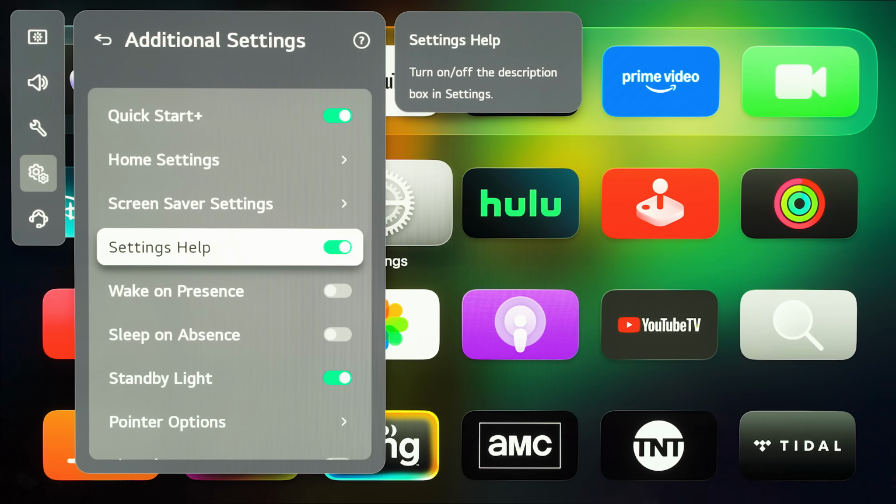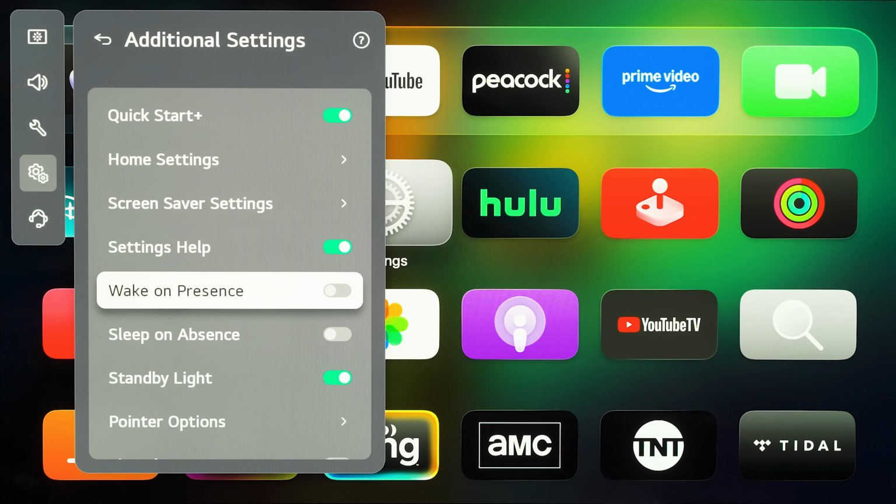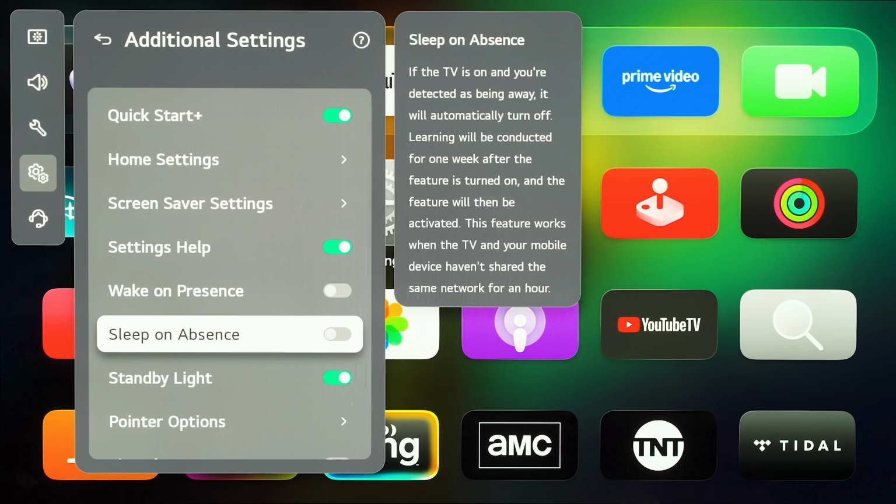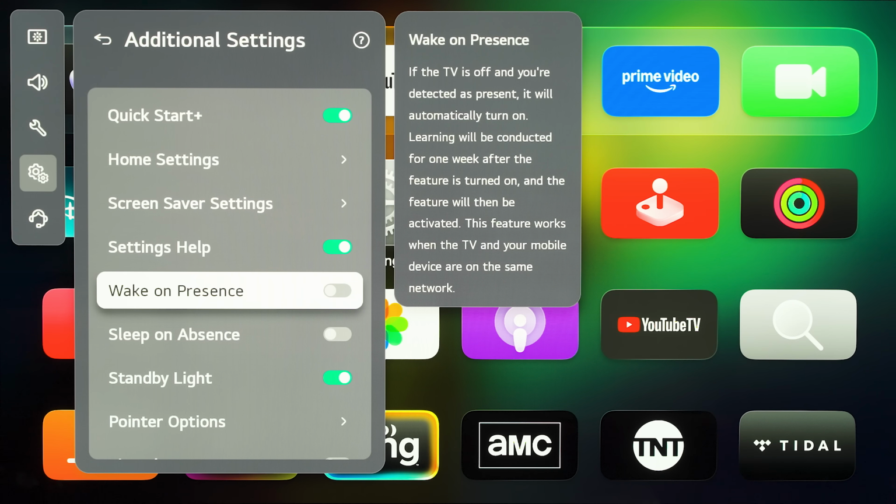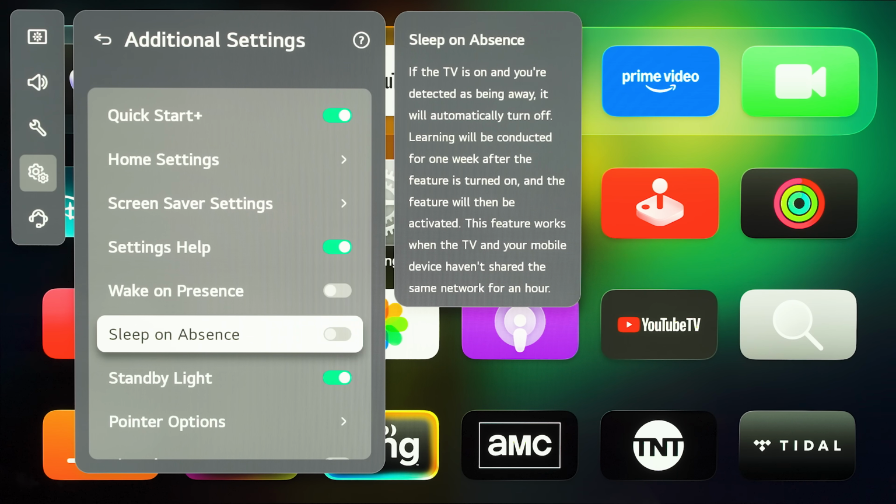Settings help I actually find helpful, because I don't know what half of these things do without the help button. So go ahead and leave that on. Wake on presence and sleep on absence basically wakes the TV up when you walk in and puts it to sleep if you've been out for a certain amount of time. I've had more than just a few people come through and call this feature creepy, so I keep it off on my TV. I'll let you make your own decision.